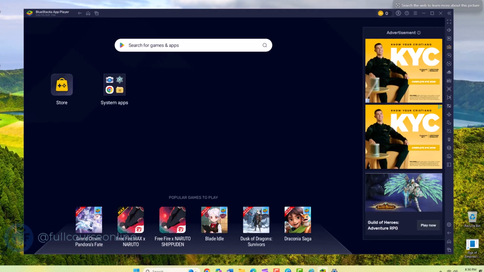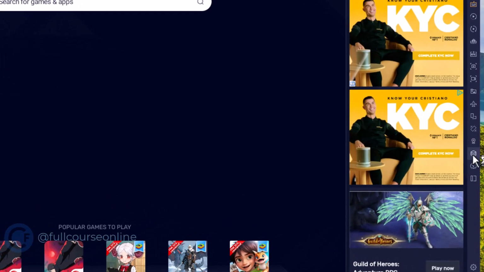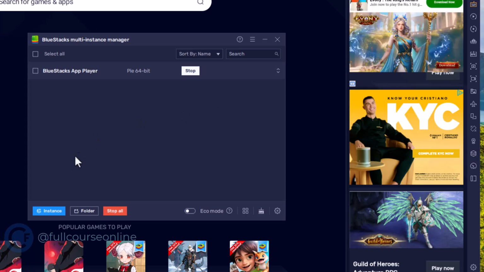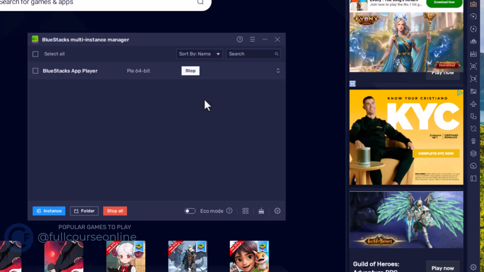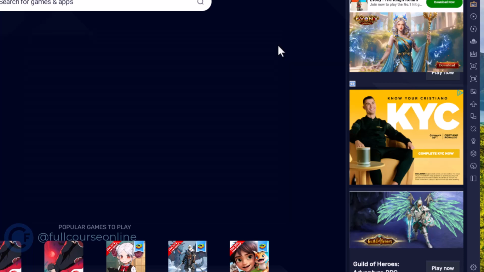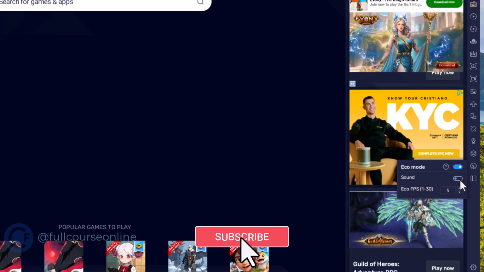The Multi-Instance button opens the Multi-Instance Manager. With this, you can create and run multiple BlueStacks windows at the same time. You can log into different accounts or play multiple games simultaneously. The Eco Mode button helps reduce CPU and GPU usage by lowering performance in selected instances. This is useful when you want to run multiple apps at once without slowing down your computer.